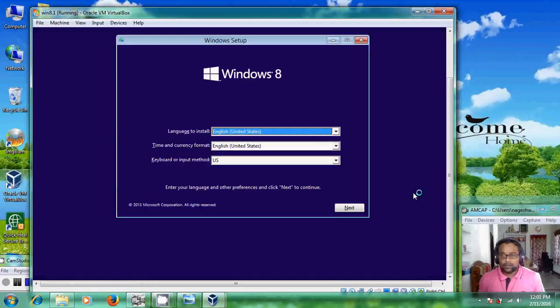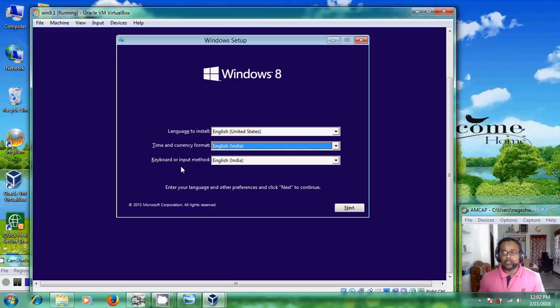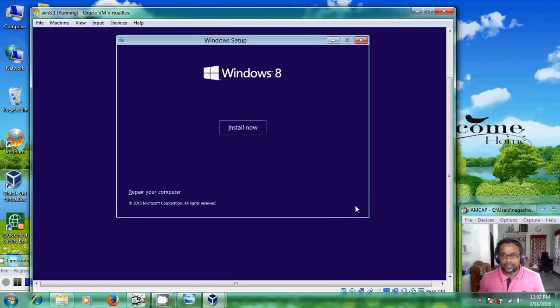Okay, now we have entered into the Windows 8 installation startup page. So here, just select your language. Okay, I'm choosing English, United States, and time and currency format. I'm from India, so I'm choosing English, India. And keyboard also, I'm choosing English, India. After that, just click on next.